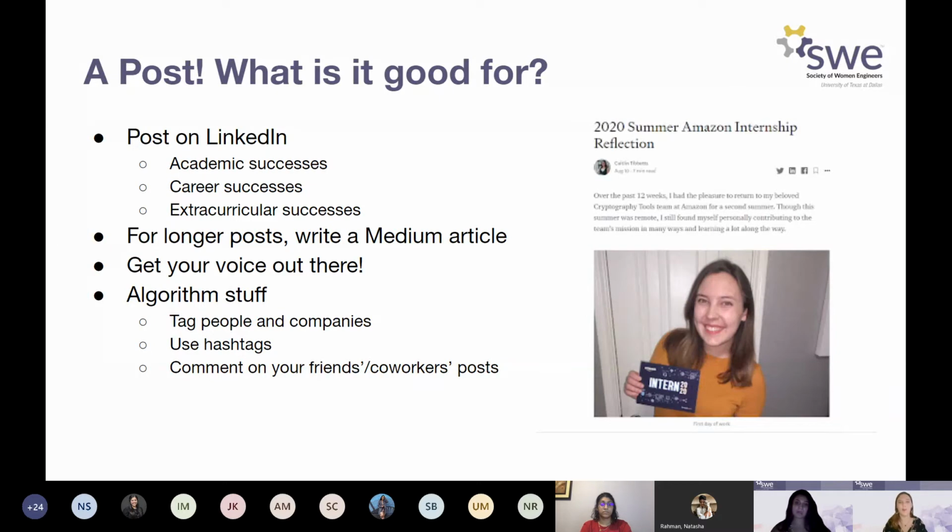Definitely do that. And then the last thing about algorithms is to comment on every post that seems normal to comment on. Anytime a friend of yours does something awesome, comment on it. Anytime you have a question or want to throw your opinion into the ring about something, feel free to comment on posts, because then you're helping those people, since their posts show up for anyone who's connected with you, but then your name is showing up for anyone that's connected with them.